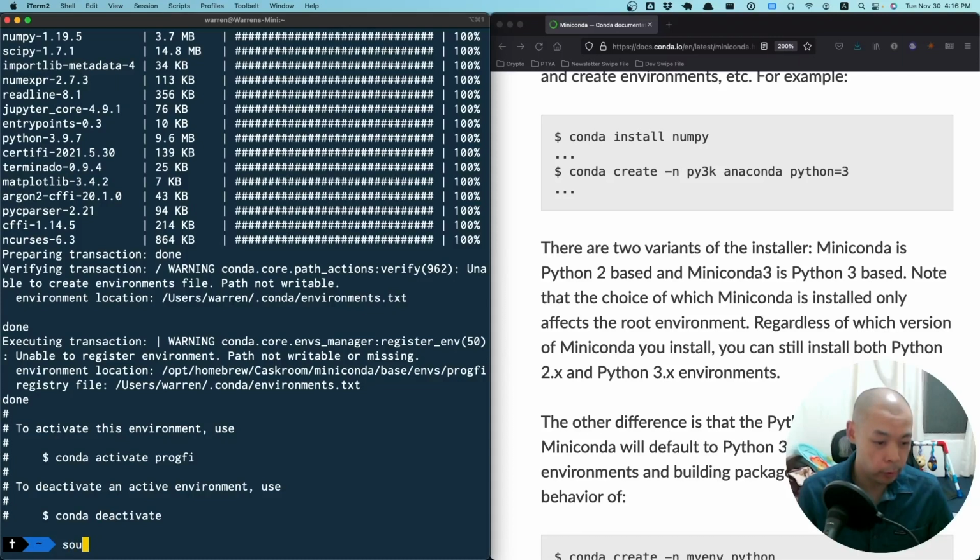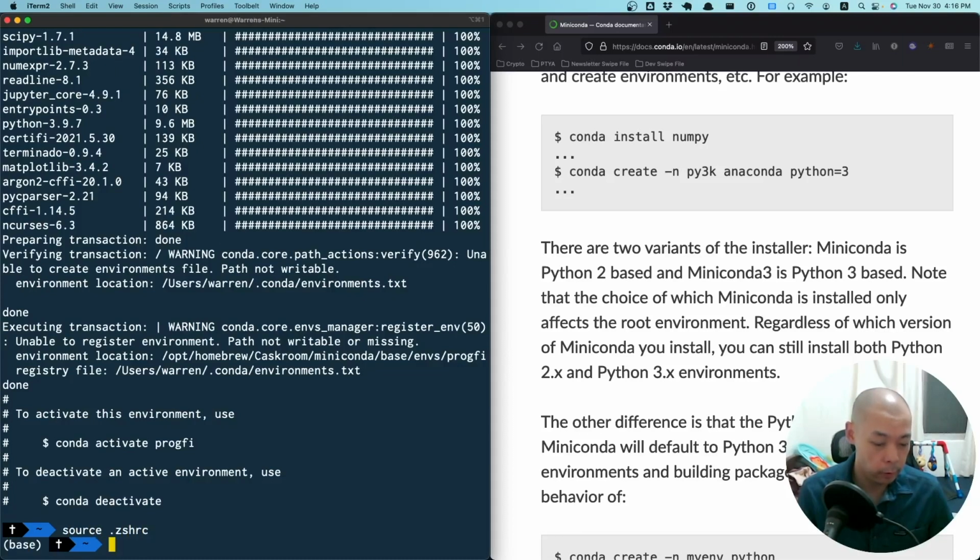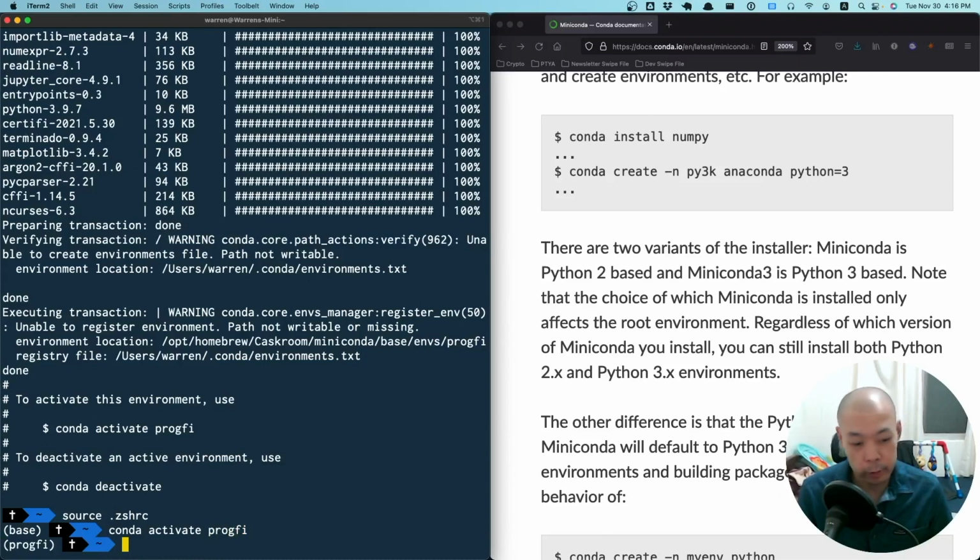Let's go source my zshrc. Okay, so I use Z shell, and in this particular case, Oh My Zsh, and you can see here that it says base here. So you can actually see which conda environment you're going to be in, and if you do something, say conda activate prog-fi, let's go conda activate. So you are now in prog-fi rather than base.